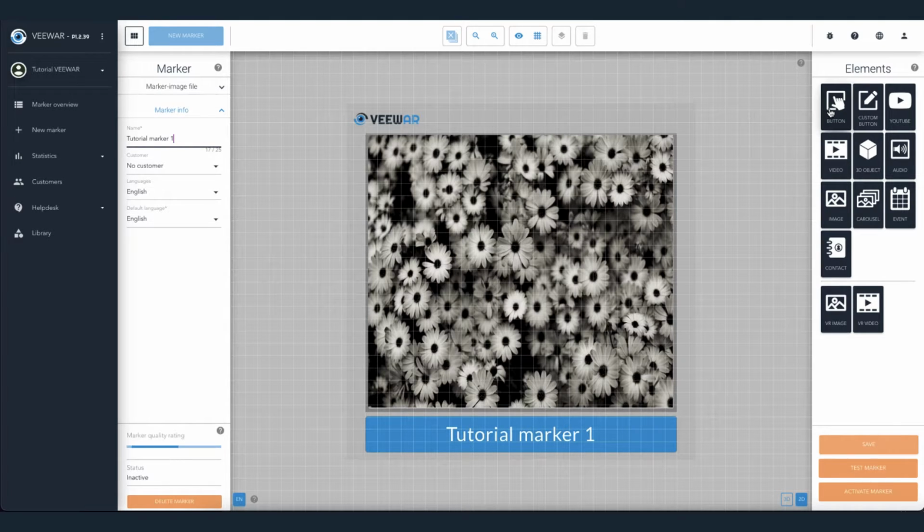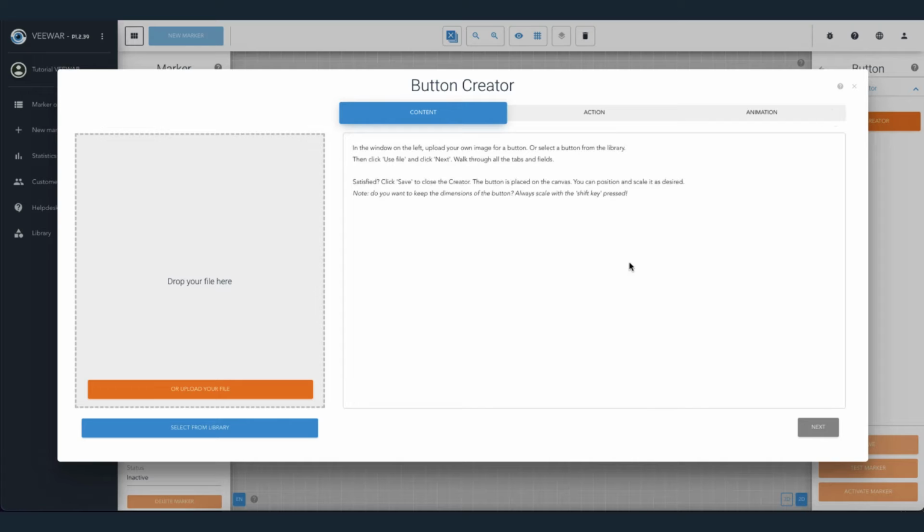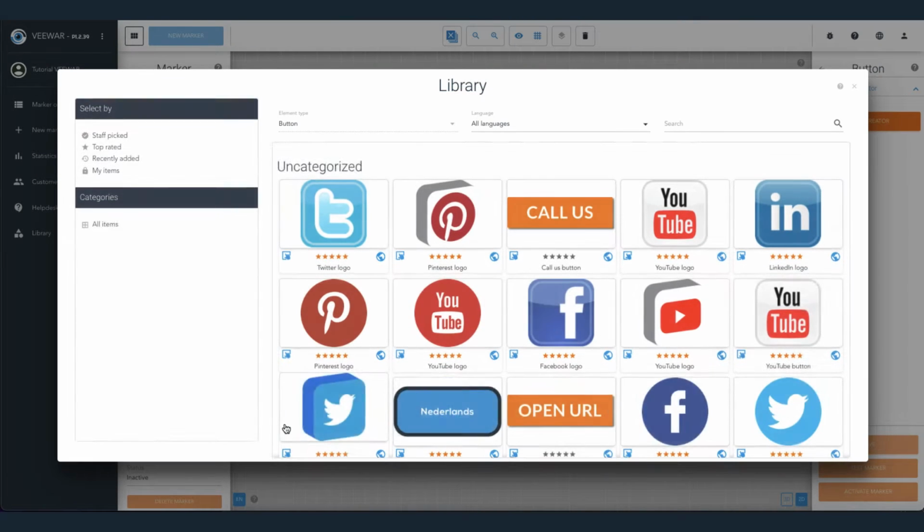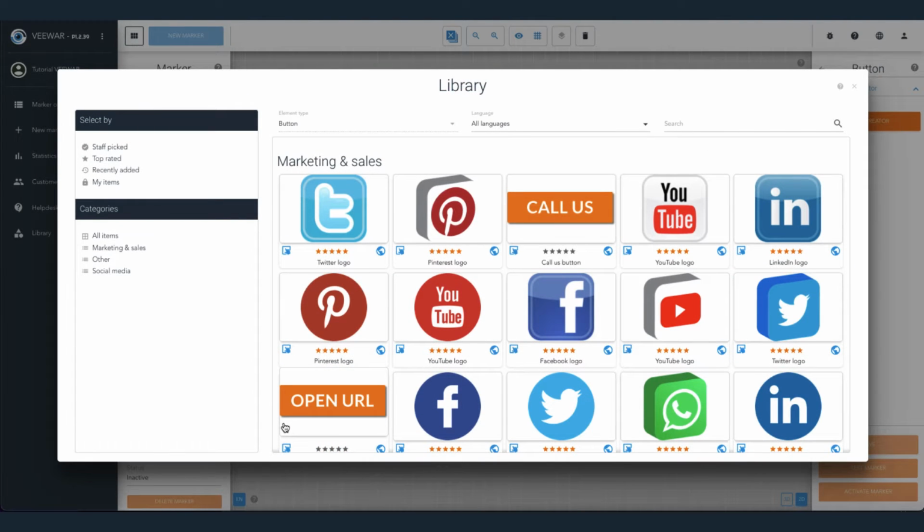Now click on the button element on the right side of the screen. The Creator opens. You have two options for buttons. The first is to upload your own design of a button. The second is to choose a button from the library. We will use a button from the library.